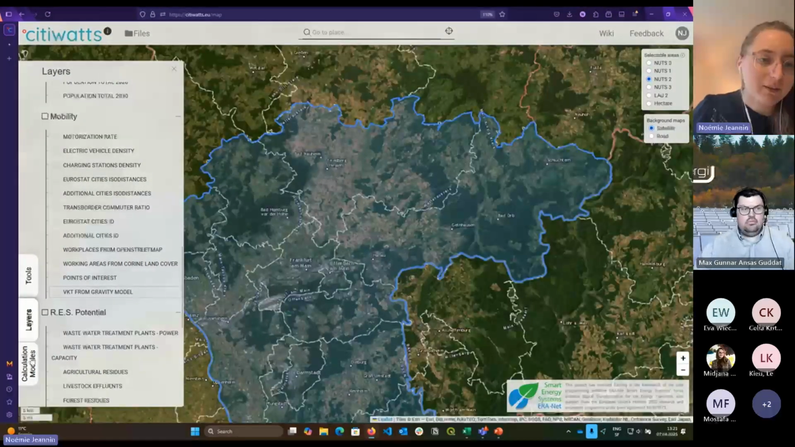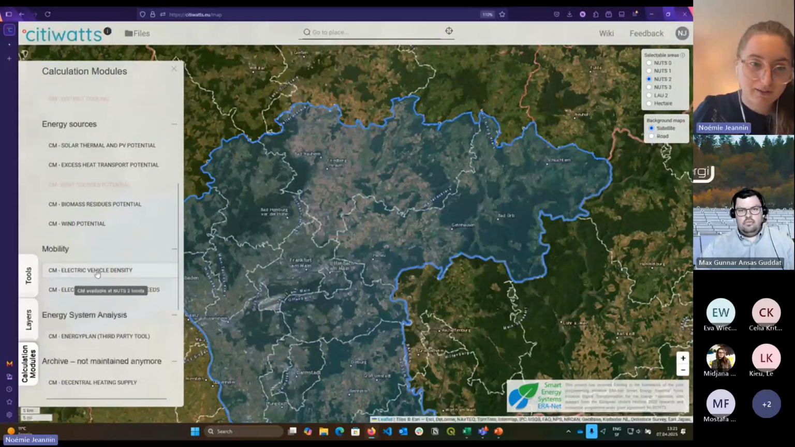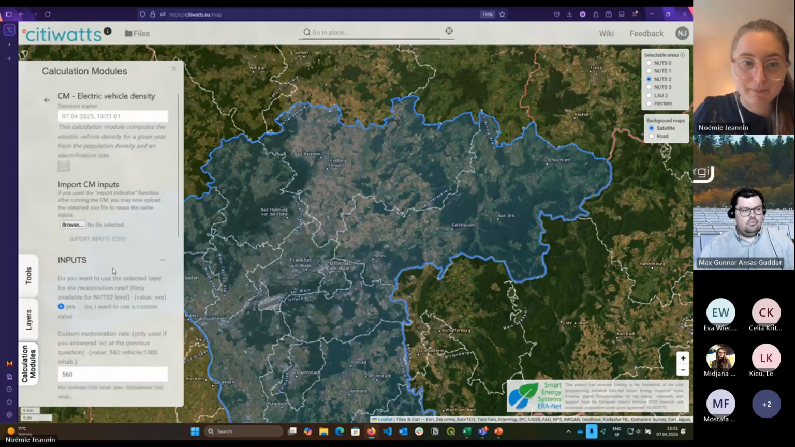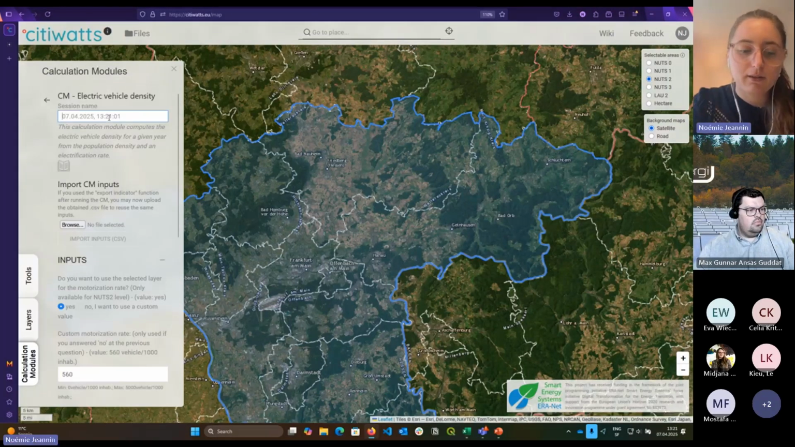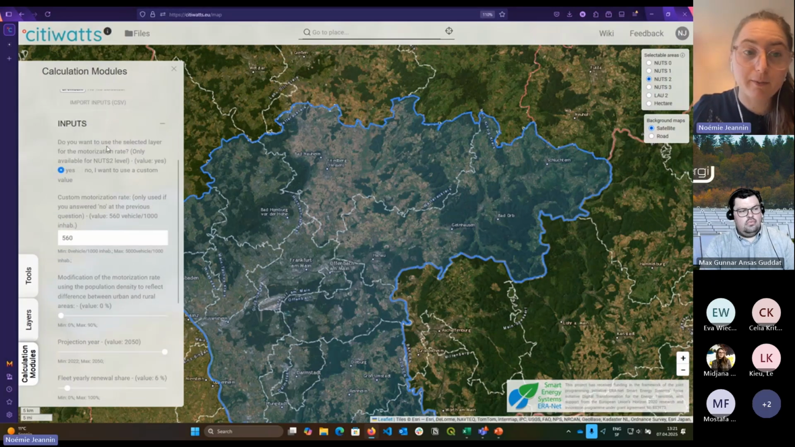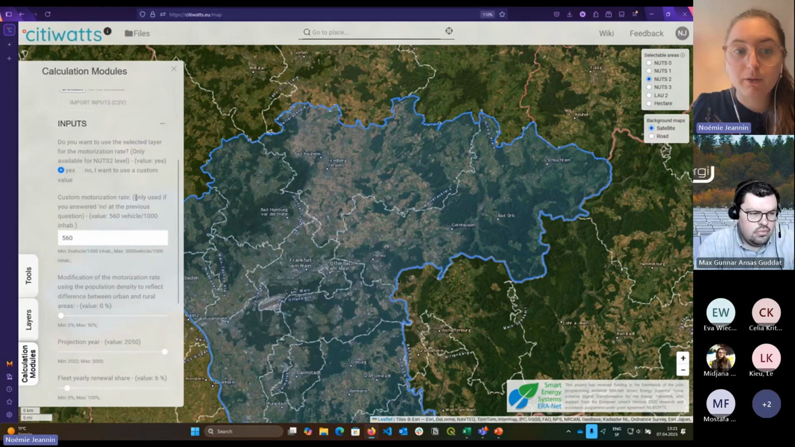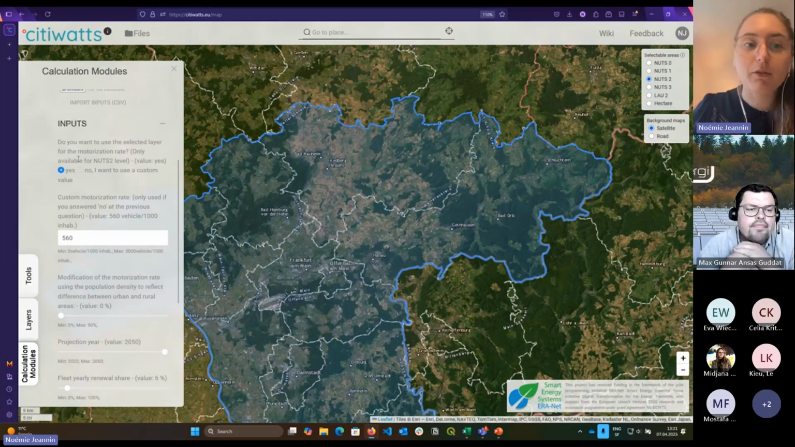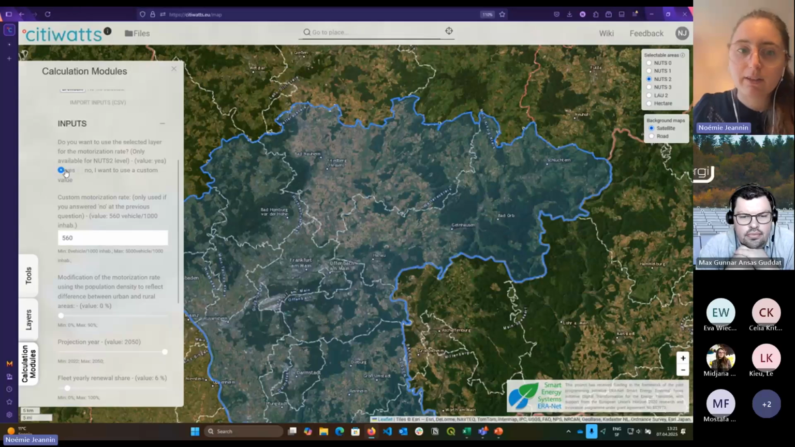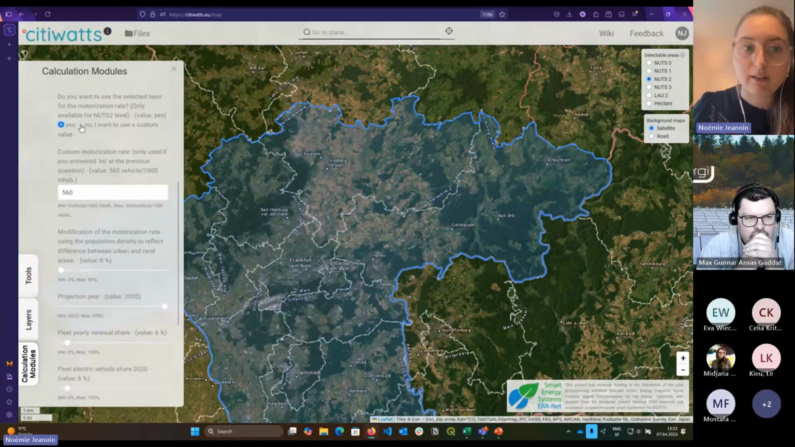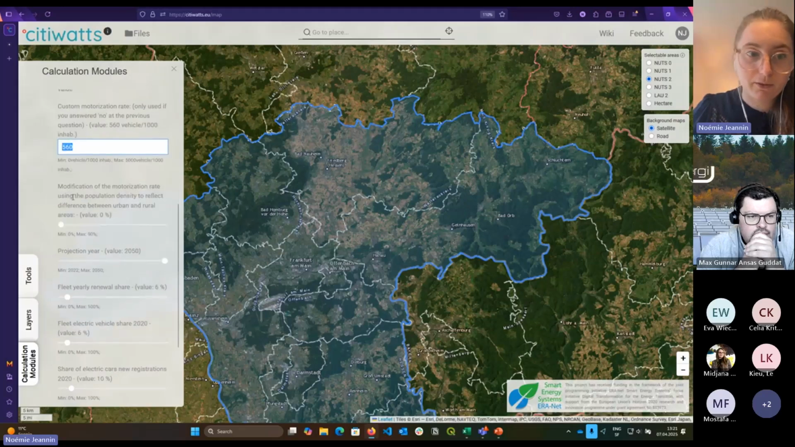Okay, so let's start with the calculation module with the electric vehicle density. I will call this calculation tutorial. And then the first parameter to choose is if we want to use a custom motorization rate or the default one available for the layer. For this demonstration, I will use the one available from the layer, but of course, if you have more precise value, don't hesitate to click here and input your more precise values.